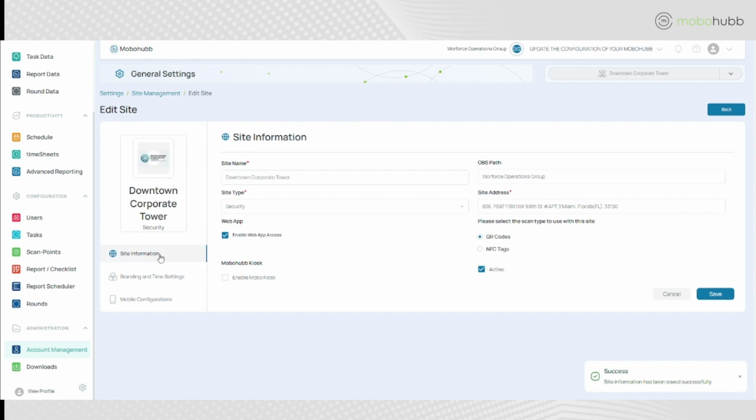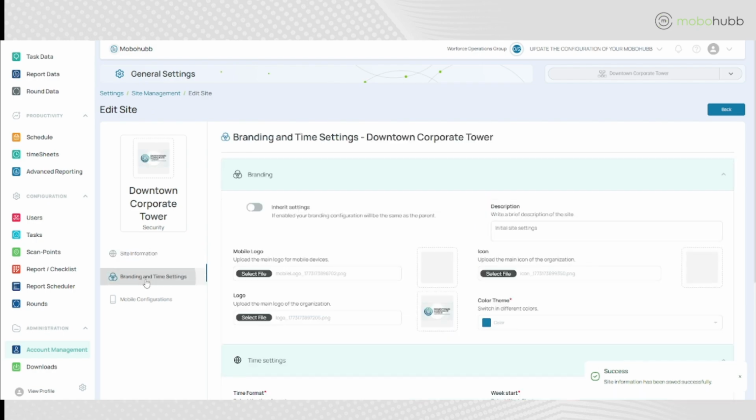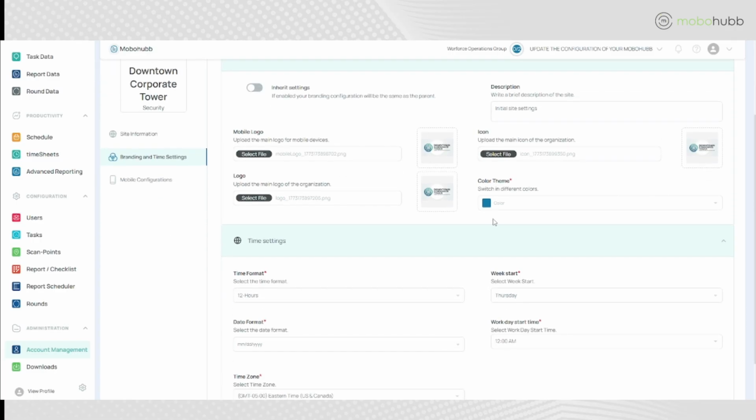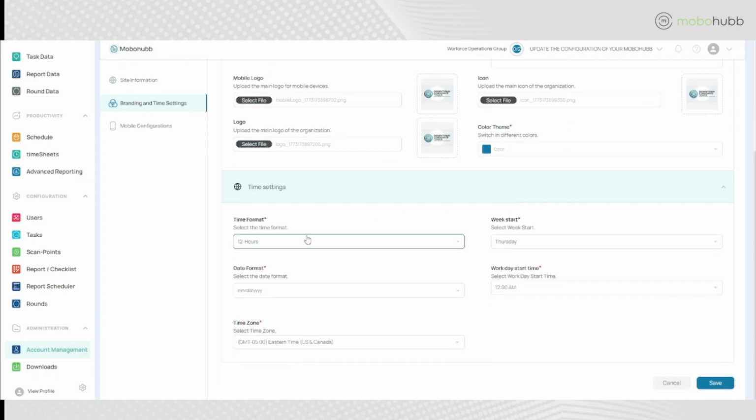Next is Branding and Time Settings. This section allows you to customize the platform with your company's branding or your client's branding. You can upload a logo for the mobile app, a logo for the web portal, and the web portal icon. You can also choose a primary color and add a site description if needed. Your branding will be reflected throughout the web portal, the mobile app, and any reports generated by mobohubb.